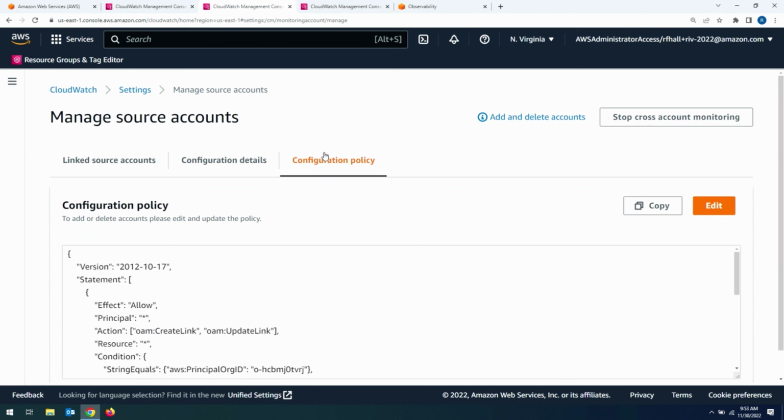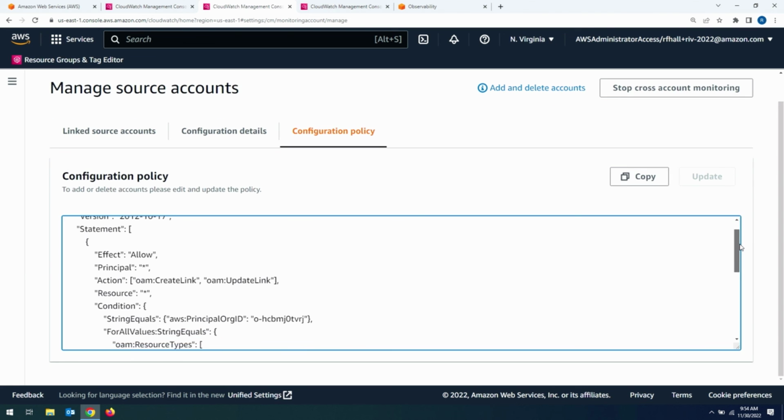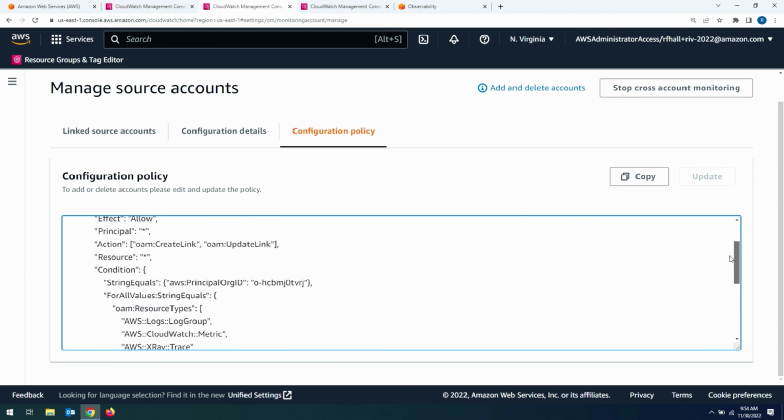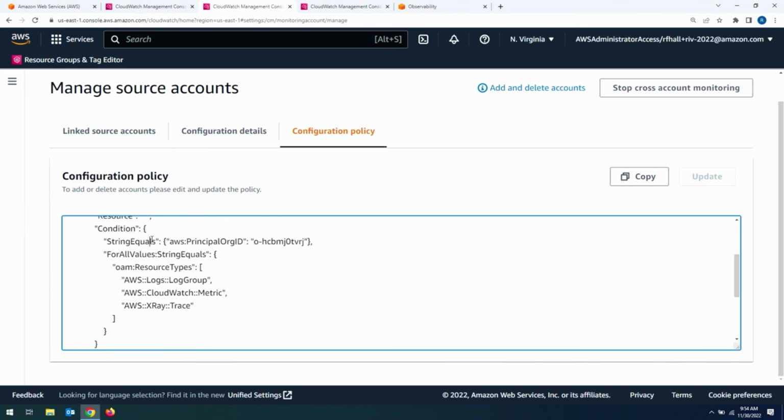But what's better than a resource? A resource with a resource policy. So this is how we're enabling cross-account activity. And in our simple resource policy here, we can see principal star. We can do OAM create link, OAM update link, and then all it is is a conditional value for string equals principal org ID or principal org ID path. And then we just have the OAM resource types of log, metric, and trace.